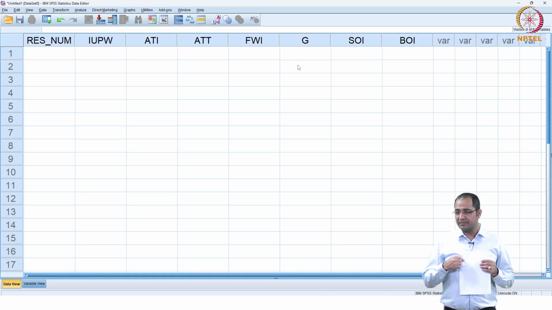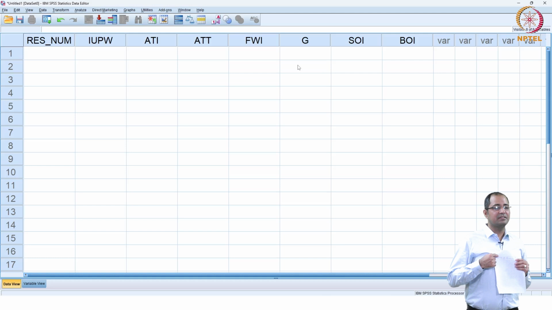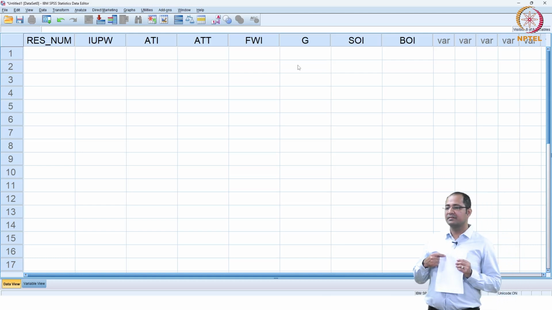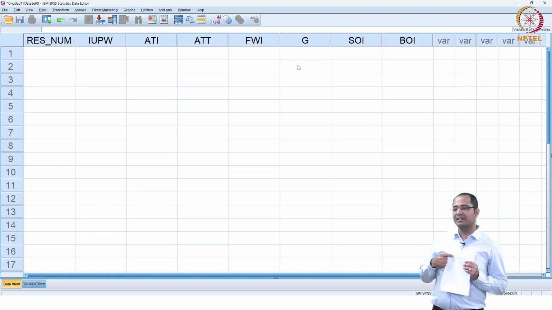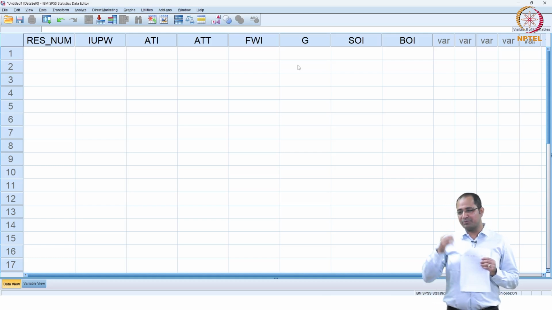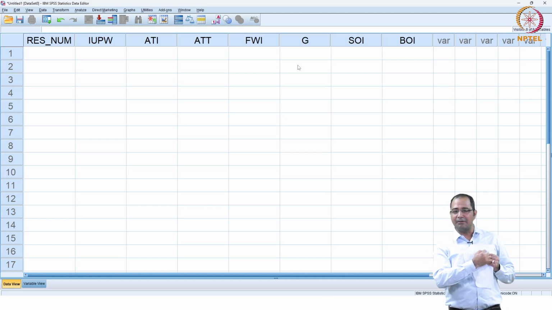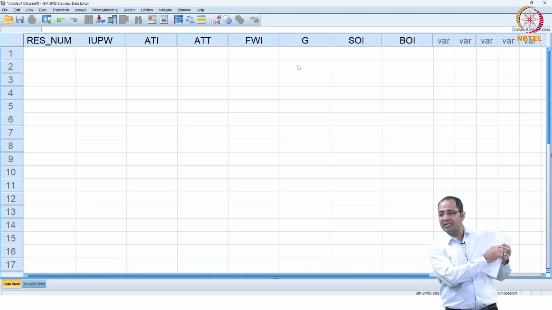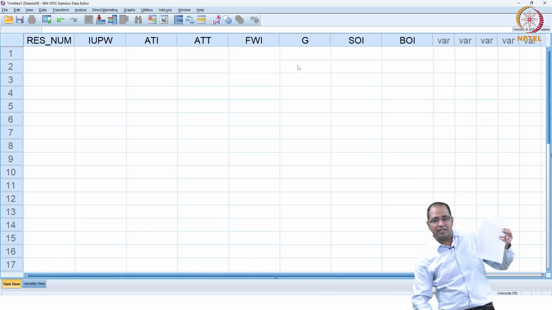Respondent number is given 1, 2, 3, 4, right? The next one IUPW is given, right? Is it understood? Data is given, and this is the wrong way. You have to think also. Always fill the data first respondent, complete row. For first respondent, all these points. Second respondent, third respondent, don't do like this.